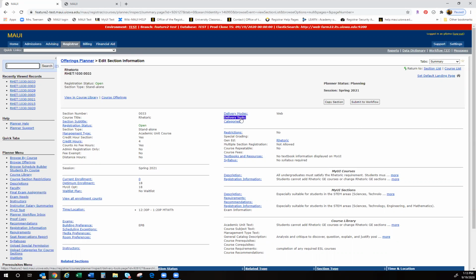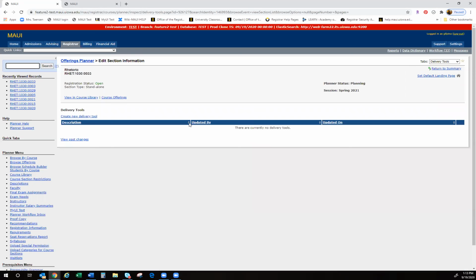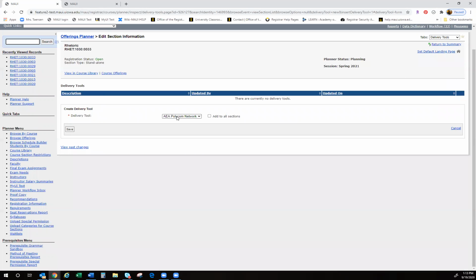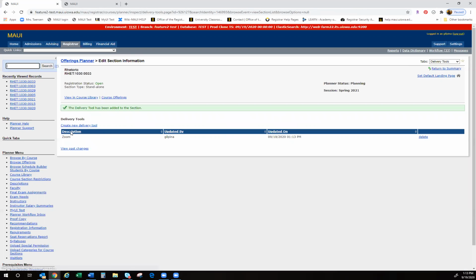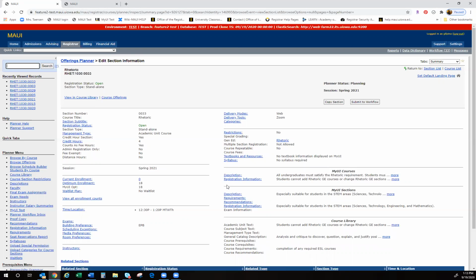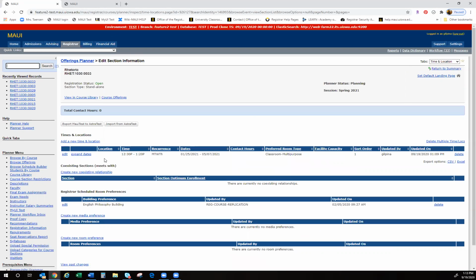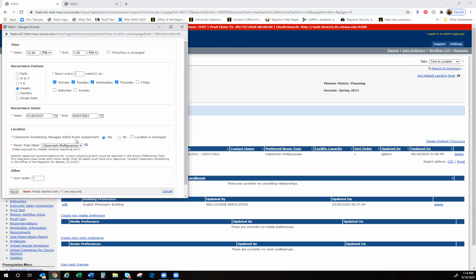You can also add a delivery tool if you would like. I'm going to choose Zoom. We then need to edit our time location line to indicate the course will meet for this meeting pattern online. So I will click time and location and edit the existing line.